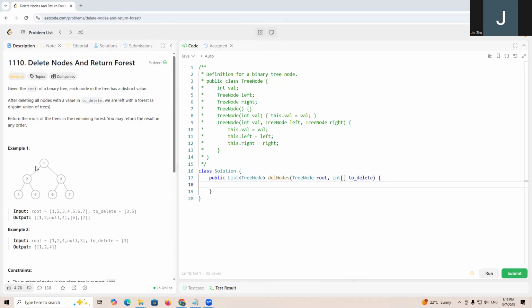So if it does not need to be deleted, we don't need to add the current node to the result. We don't need to add anything, right? But for the current node, we should determine whether we should set its left child to be none or not, determined by whether the left child itself has been deleted or not.